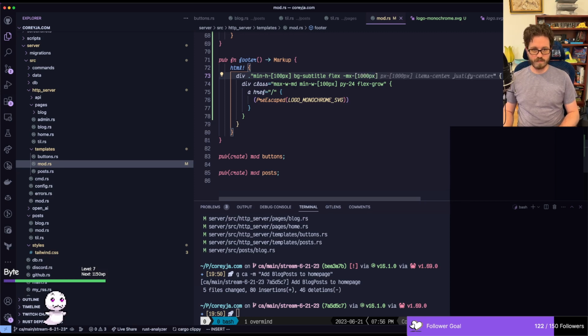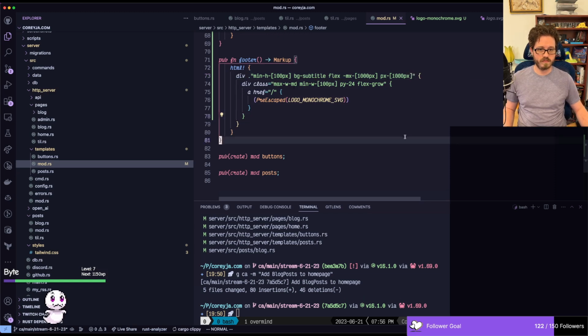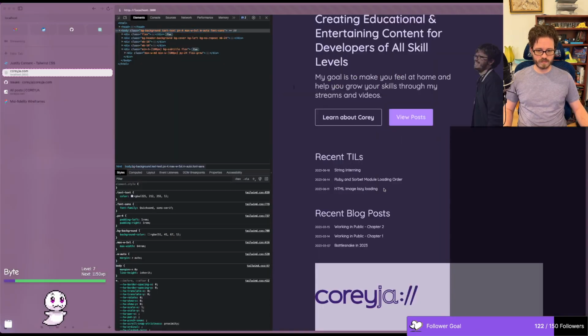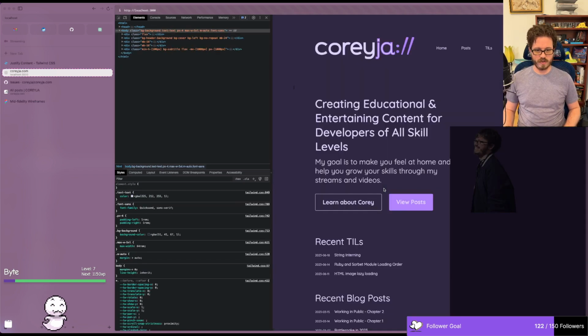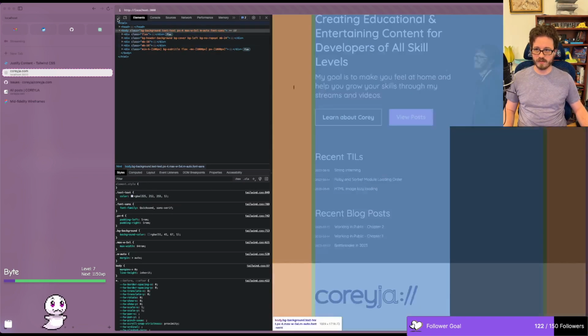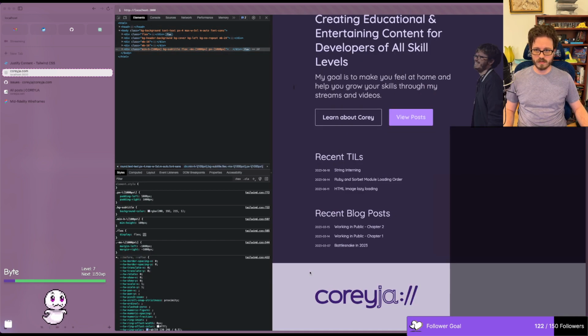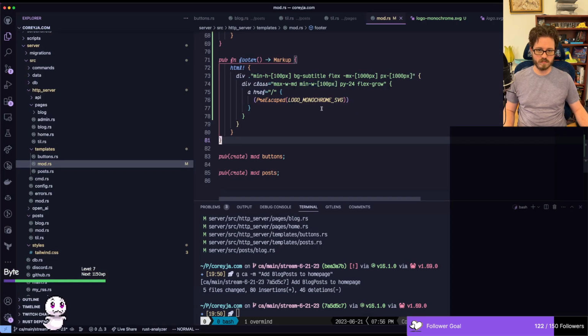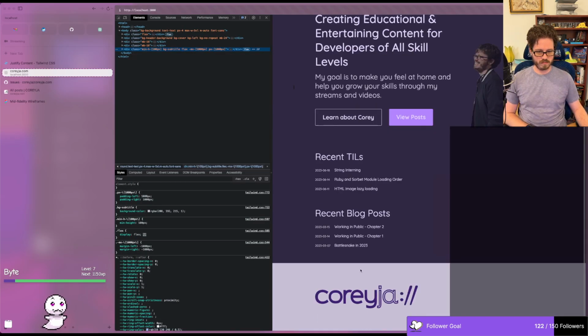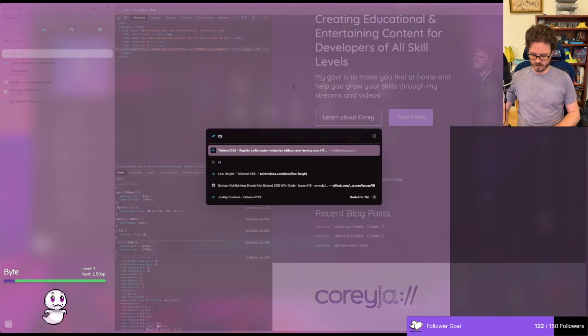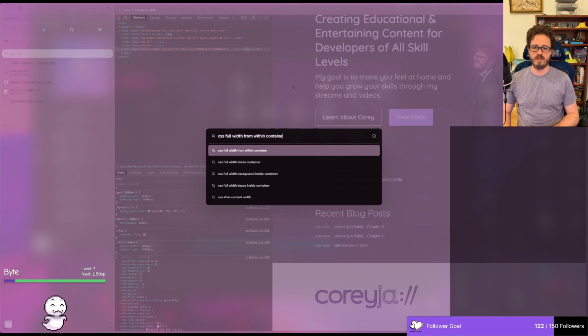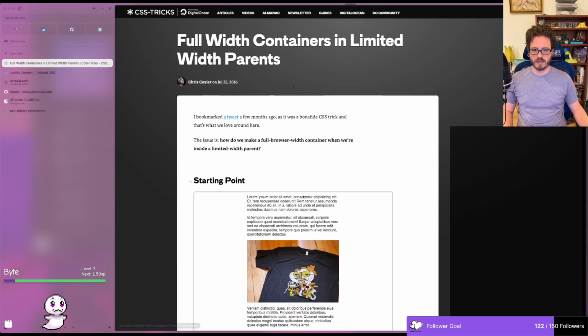And then adding X 1000 pixels. I just want to stretch this all the way without having to stretch that all the way. That's awesome. CSS full width from within container. Yeah.